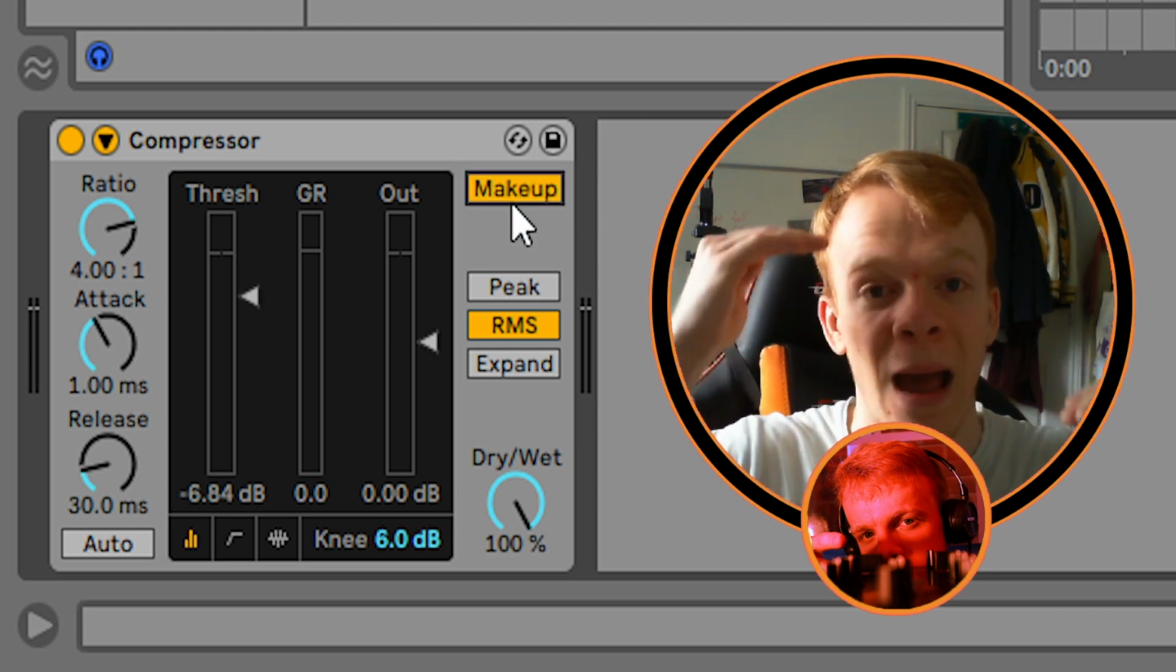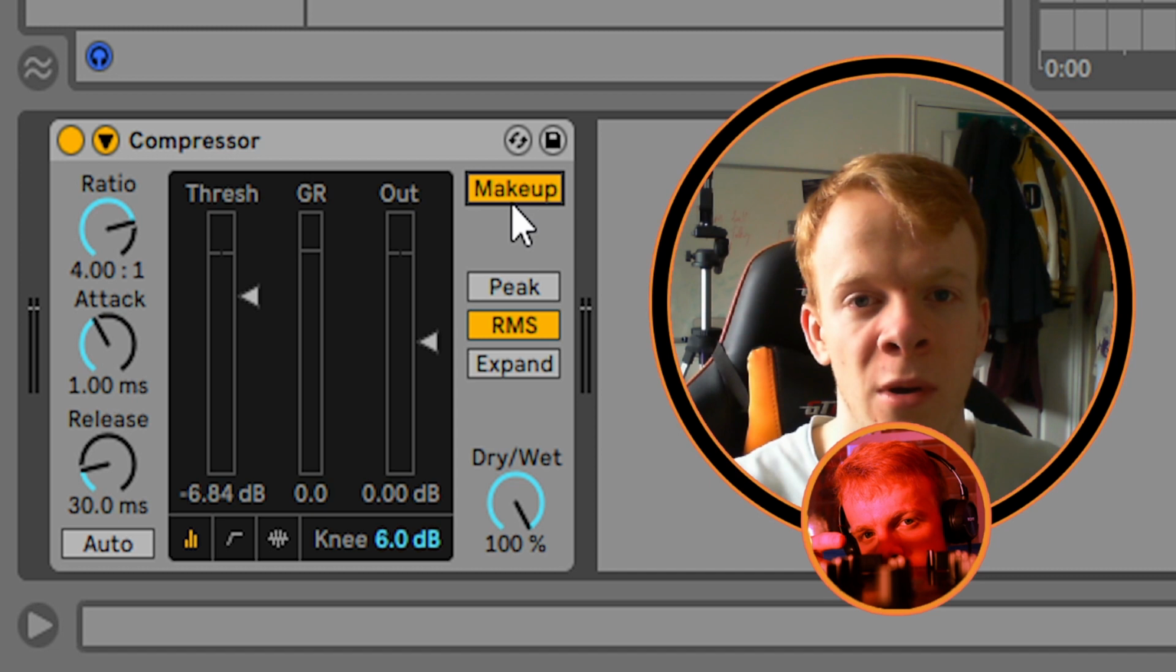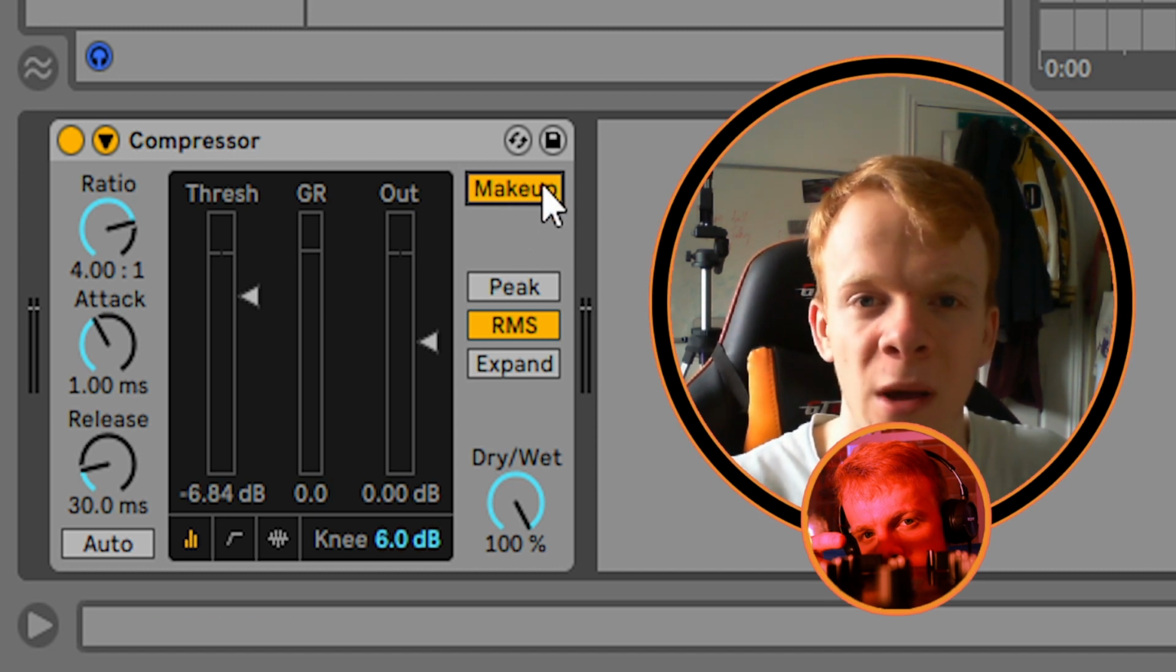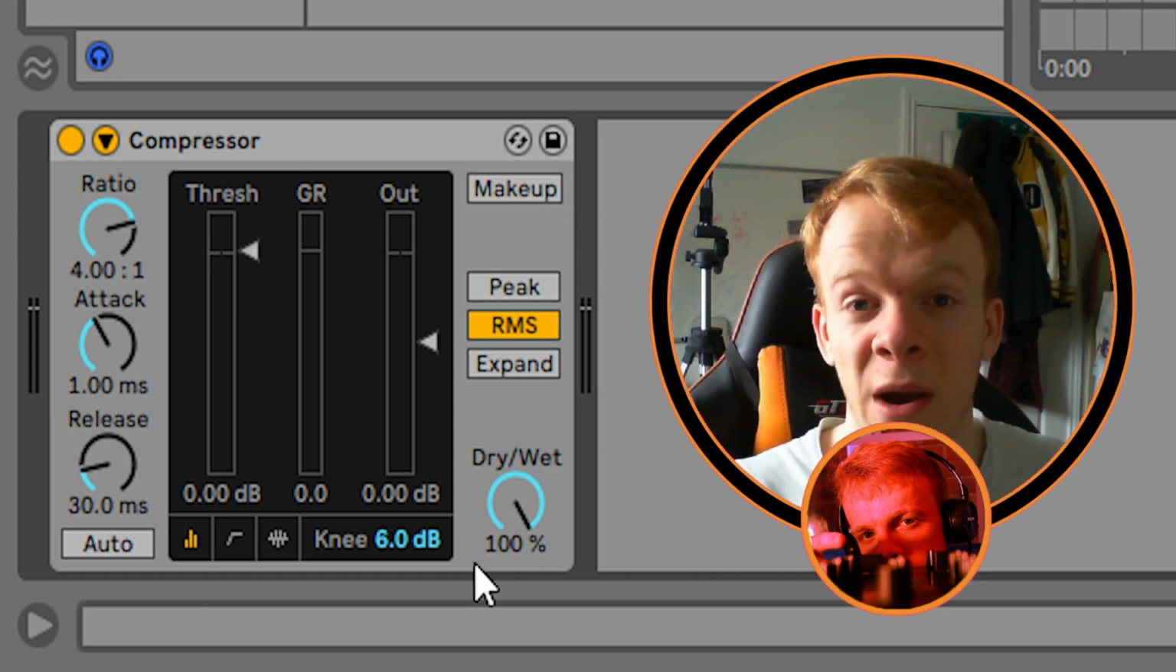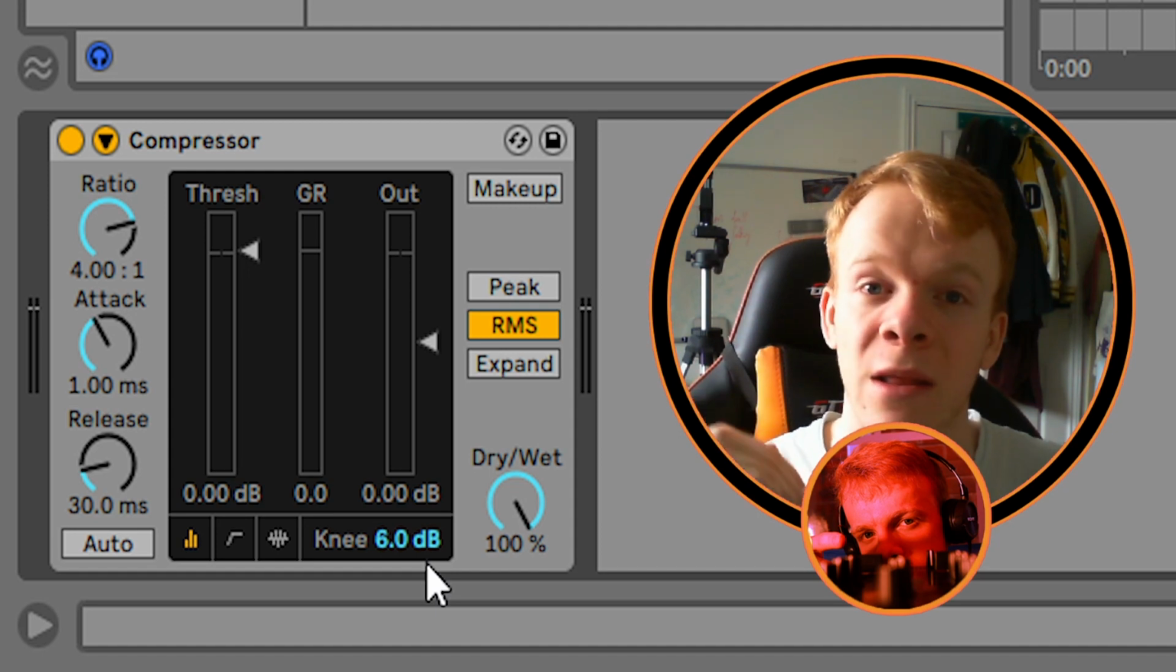That means it will bump the output to try and be the same as the input, so you're not losing any sound overall, but it's not important. Another function you'll see on all compressors is the knee. The knee determines how quickly the compressor is going to take action.